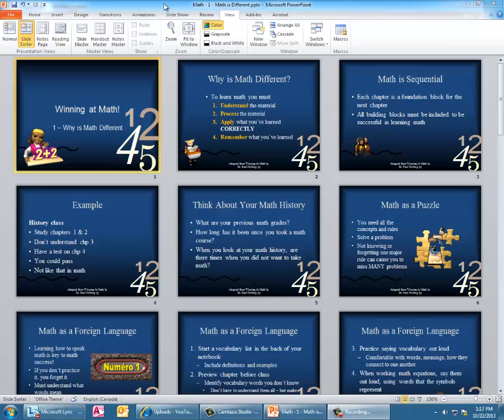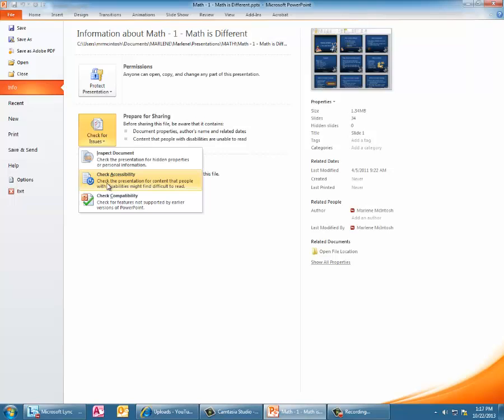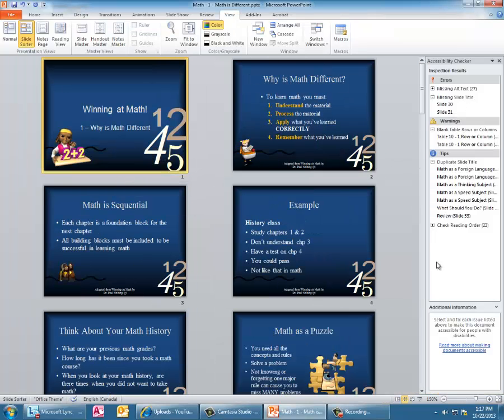This video is to show you how to make a Microsoft PowerPoint slide accessible. The first thing I do is go to the File menu, click on Info, and go to Check for Issues. Then I click on Check Accessibility. On the right side there's a bar that appears that shows me errors, warnings, and tips.